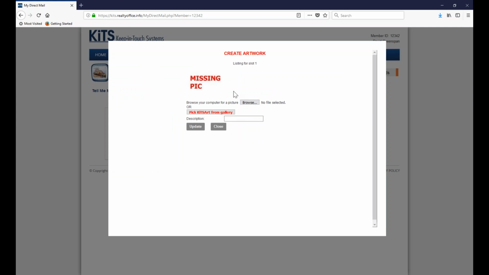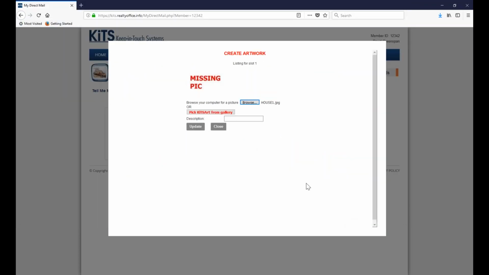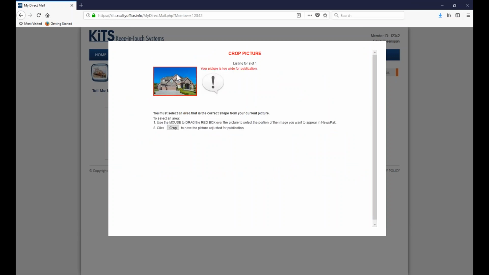Now, it's going to ask you to browse your computer for a photo. So you're going to want to already have the photo of the property on your computer, which I do. So let me show you how this works. I'm going to click browse. I'm going to look for where those photos are stored. I'm going to pull up the photo. I'm going to click open. We now see the link is in there. As I click update, that photo is going to come into view.